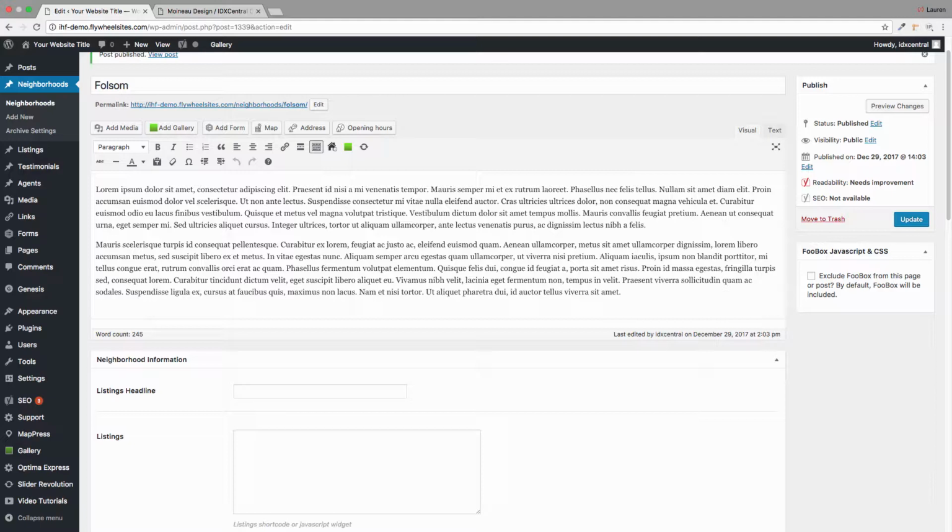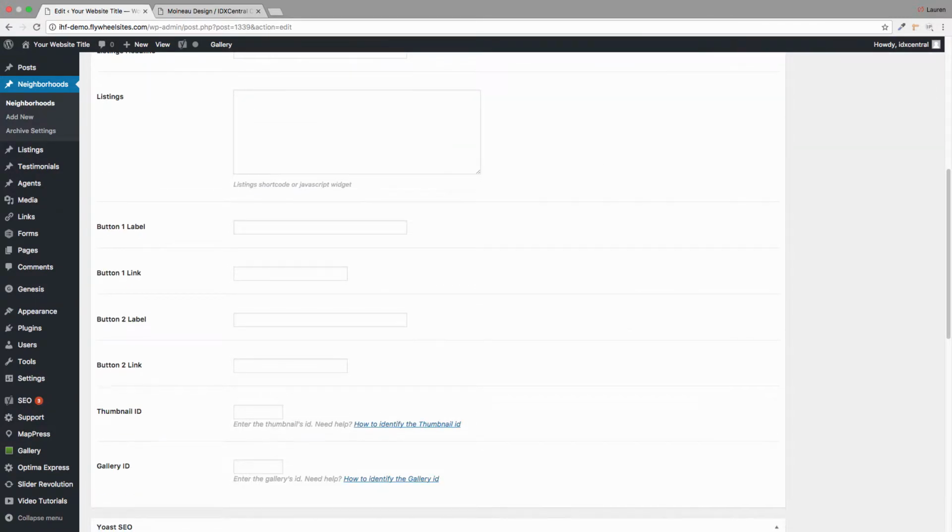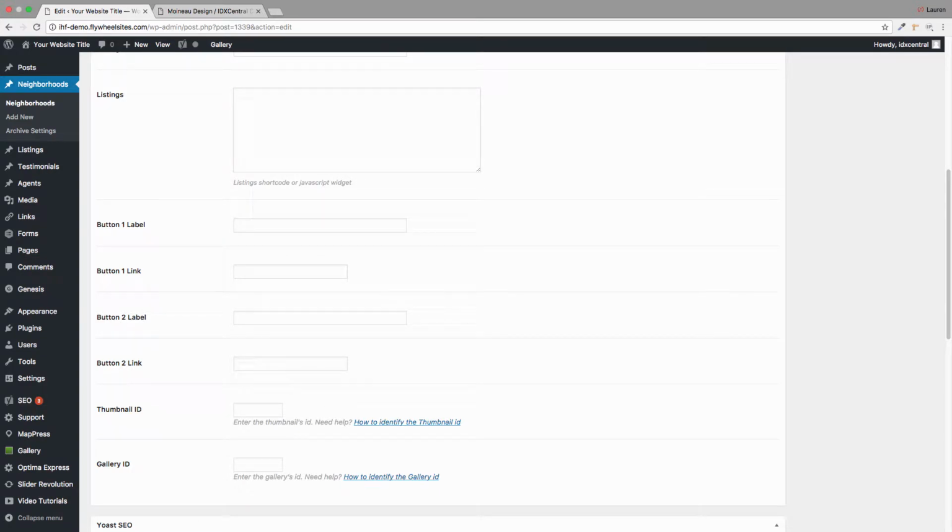So next, let's create the gallery that we're going to be using for this neighborhood. I do want to point out that if I scroll down a little bit, you can see that there's fields available for both a gallery ID as well as a thumbnail ID. And I'll be showing you how to find these values after we build our first gallery.